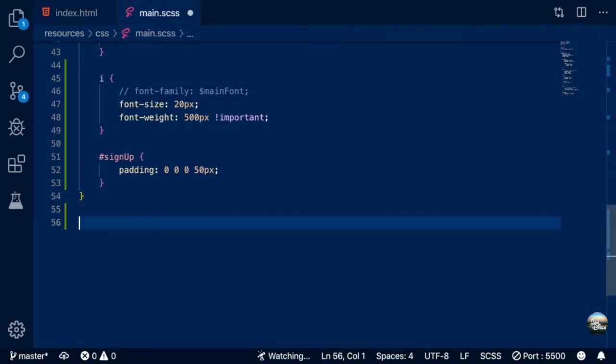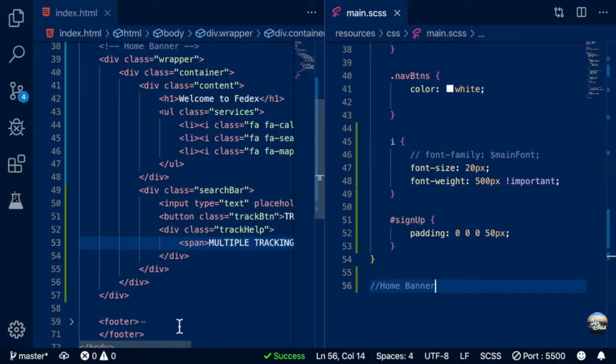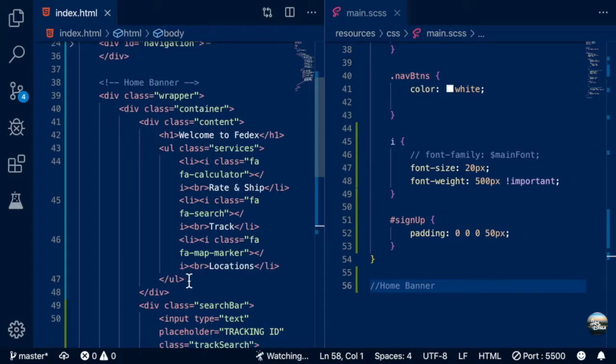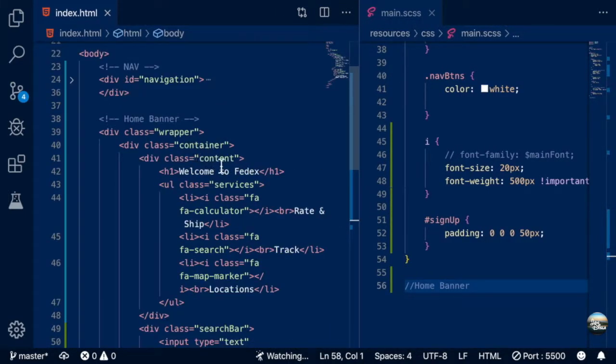Now I'll be starting with the next section, which is going to be the top title or the top banner, I guess I can call it. So going back over the CSS, we'll do, let's see here, let's call it home banner. All right, and then for the home banner, let me go ahead and split this. I can split the window in Visual Studio Code so I can see both sides. All right, so the first thing I'll need to do is grab the class here for the home banner. Let me go back to the HTML.